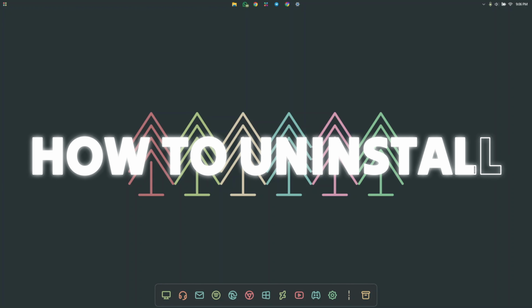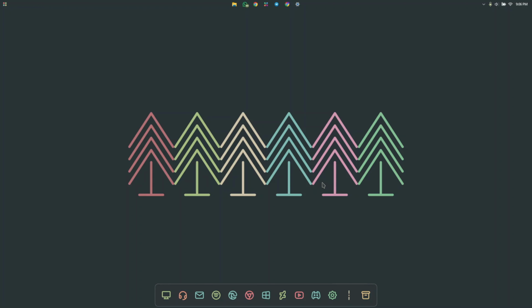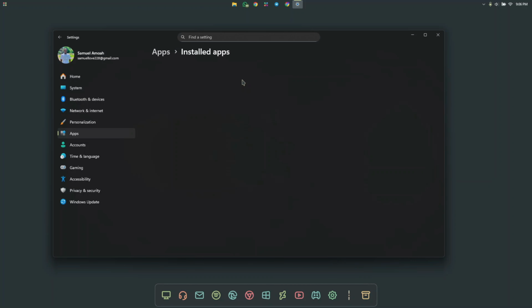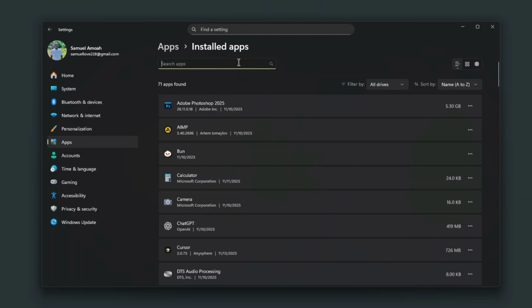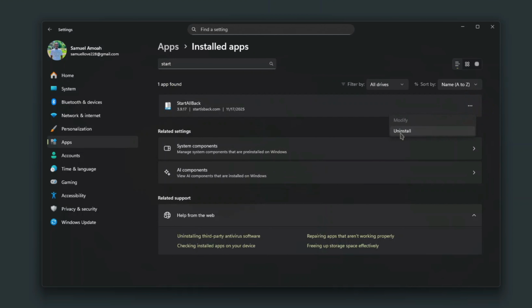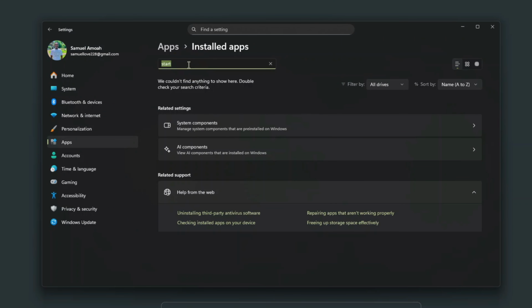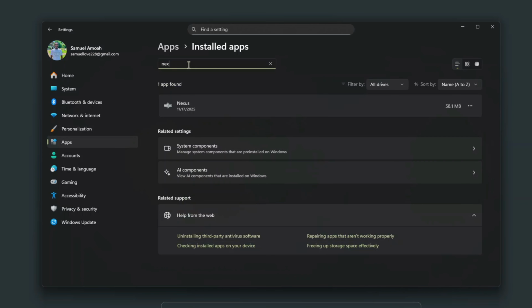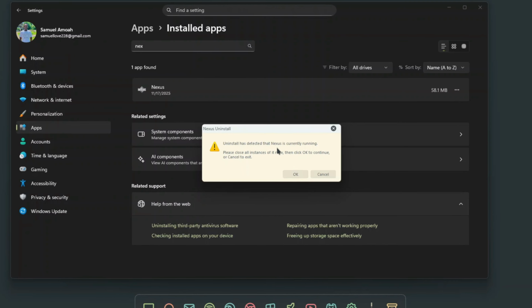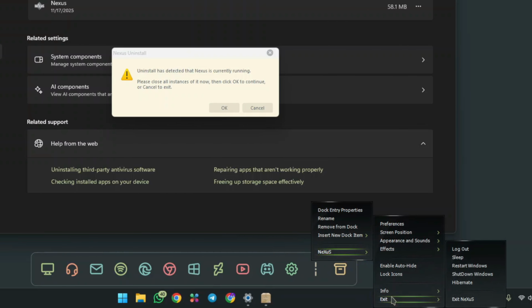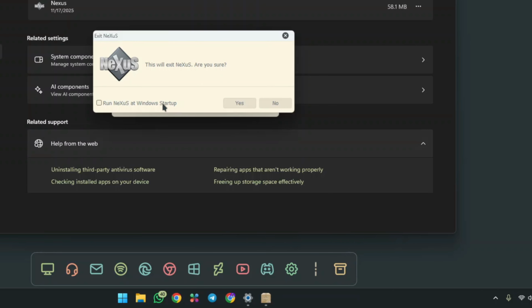Now let me show you how you can remove this theme on your computer. To remove it, just head to your Windows settings. Now click on apps, click on installed apps, and over here look for StartAllBack. Click on the three dots over here and click on uninstall to uninstall StartAllBack. Once uninstalled, look for Nexus and also click on it and uninstall. Click on OK, and here it's telling you it's active, so just right click on it. Here click on exit. Click on exit Nexus and click on yes.